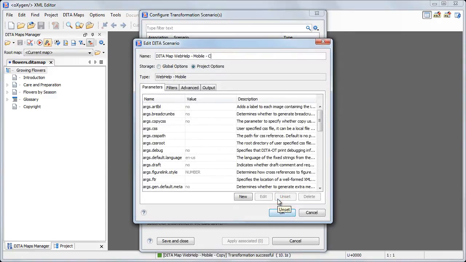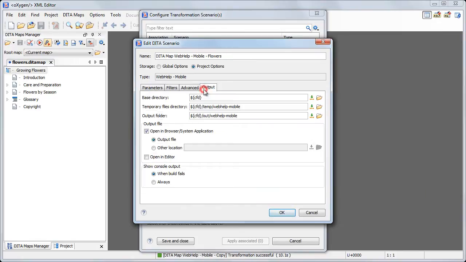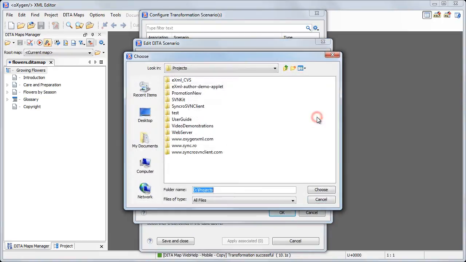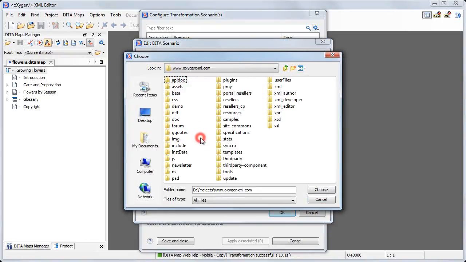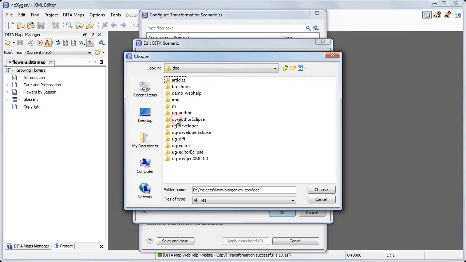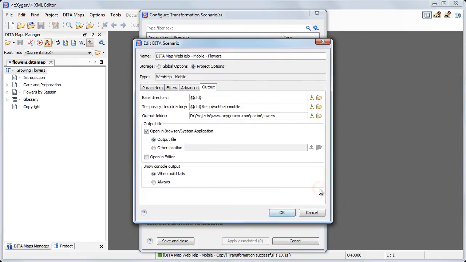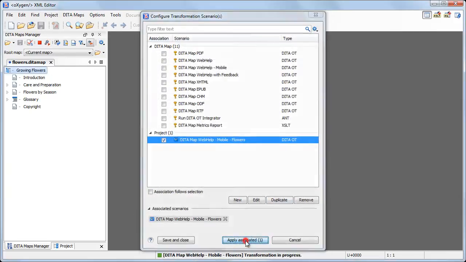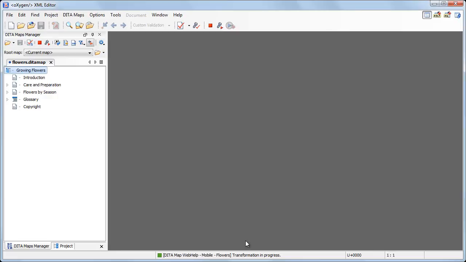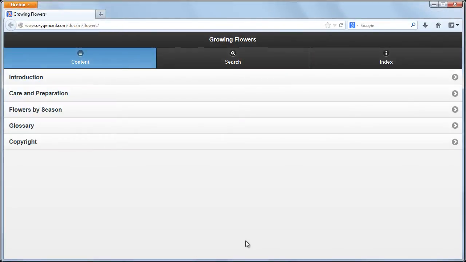In the Edit Data Scenario dialog box, we'll change the name of our transformation to Data Map WebHelp Mobile Flowers. We also configure the transformation scenario to generate the output in the Documents folder of the web server. Click OK to save the settings, and then click Apply Associated. Transformation has ended successfully, and the result is open by default in a web browser.